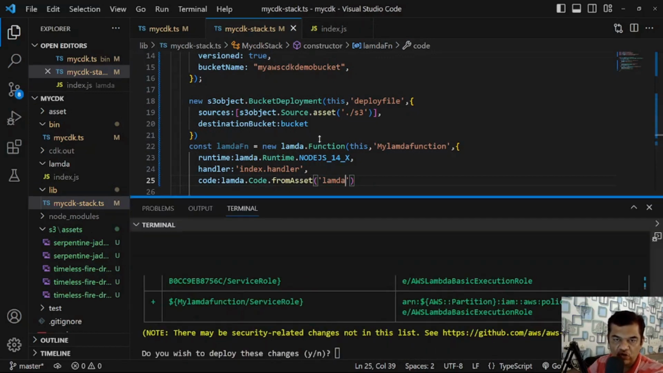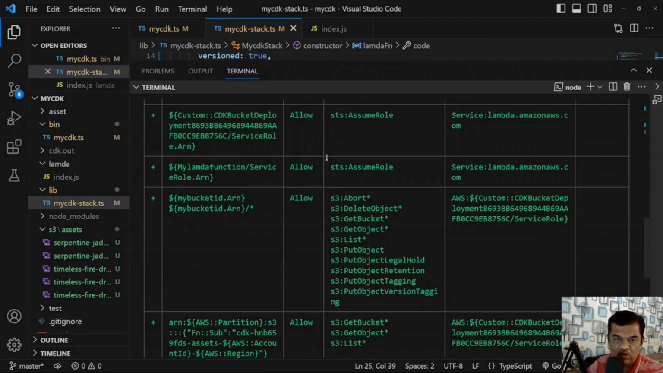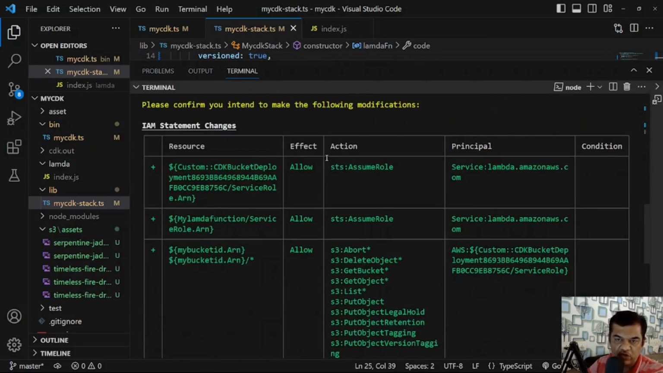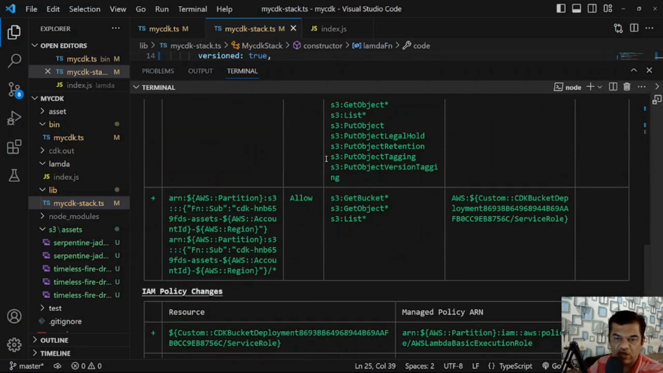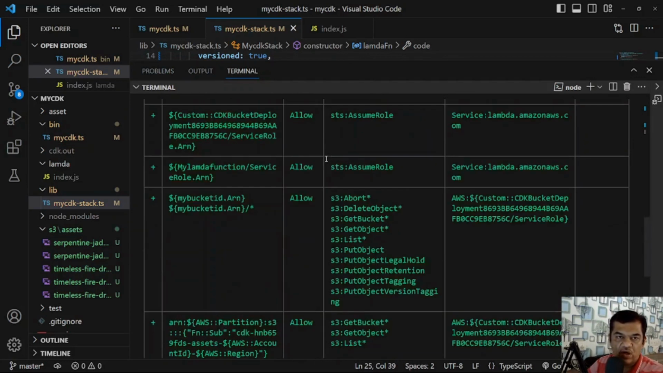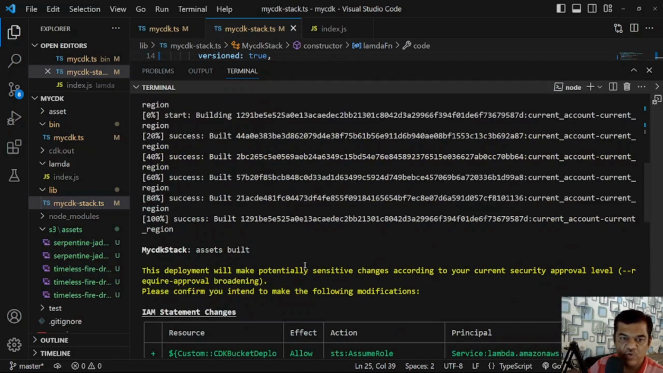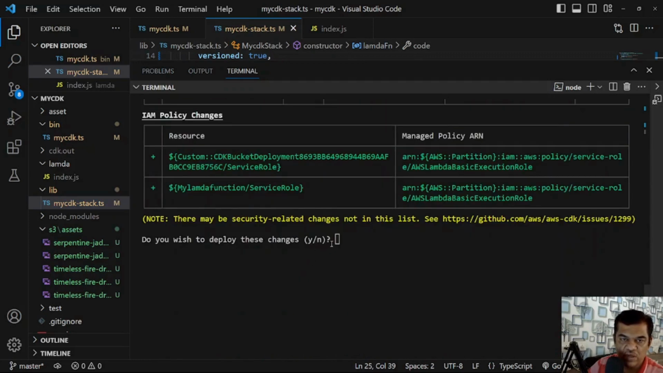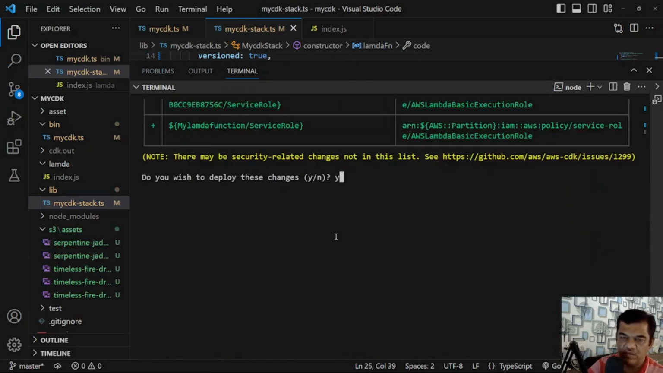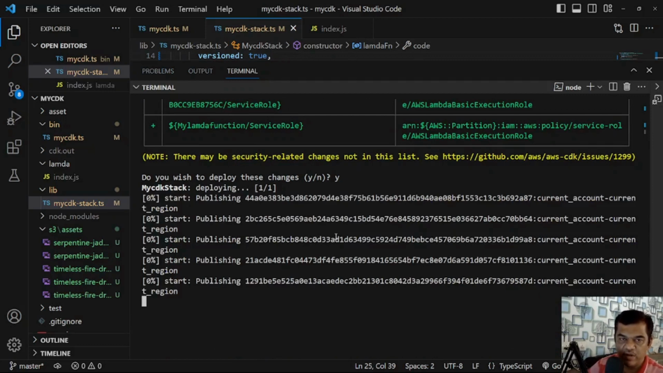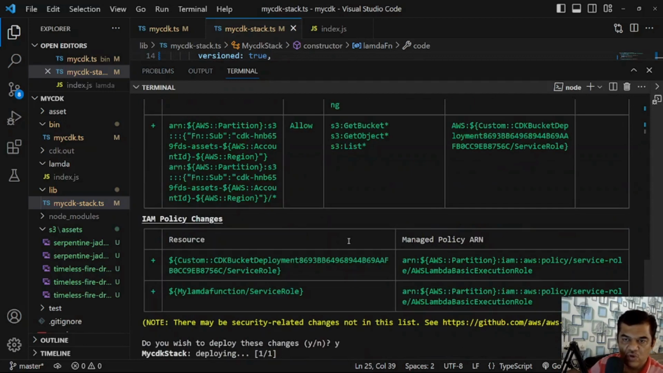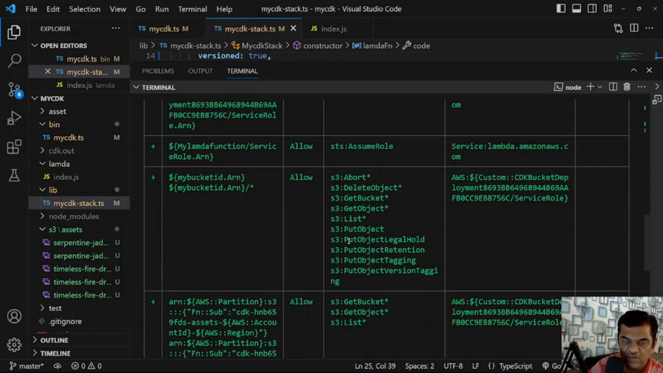So now you can see what is being added into my stack. Here you can see this is what is being added. It is specifying here before it, so I have to say yes or no. So I will say yes, and I will say deploy. So you have to see what is being added and what is being removed.